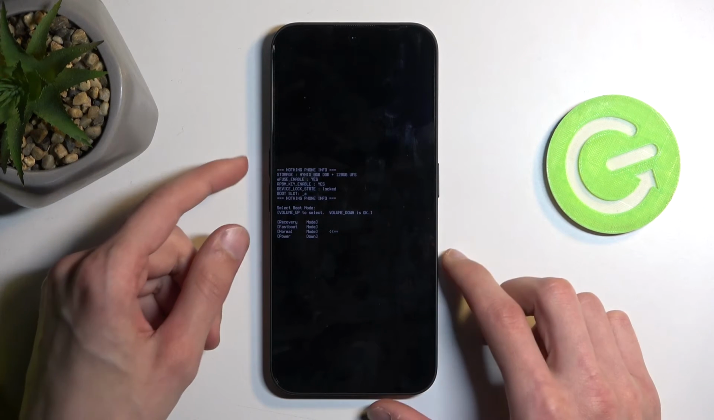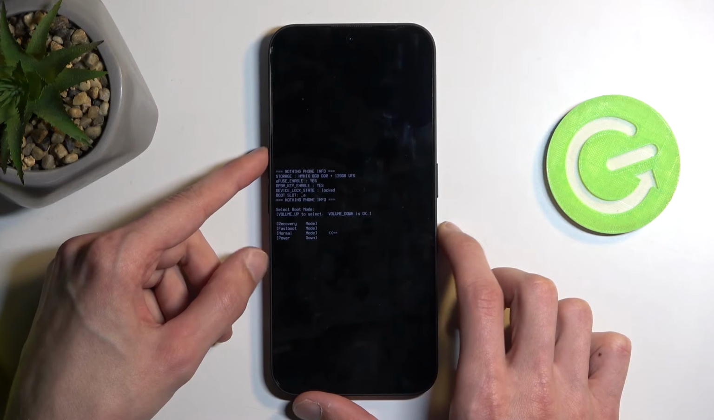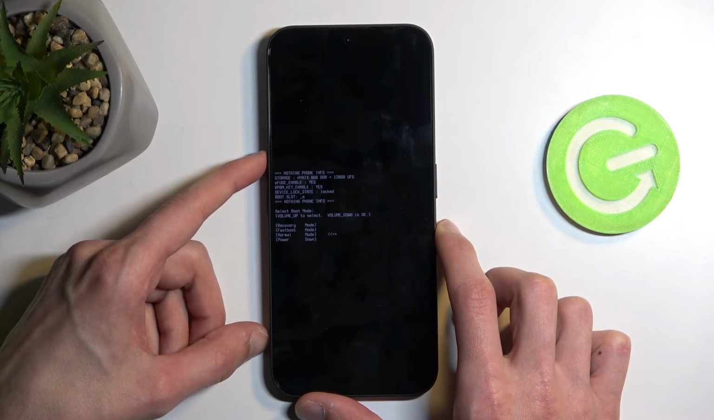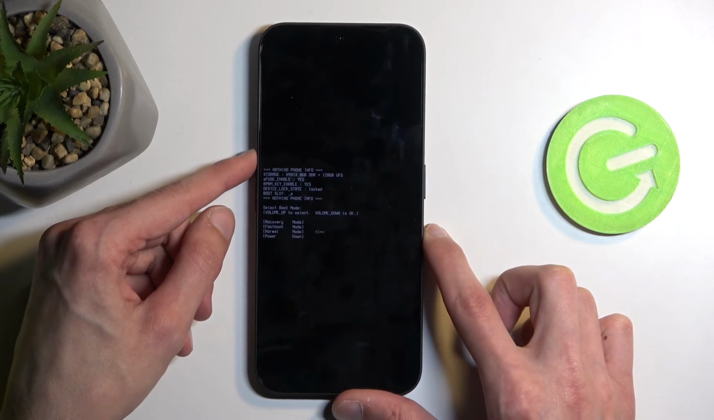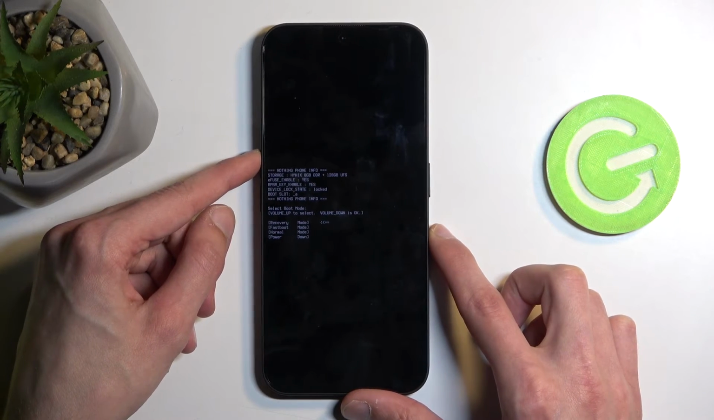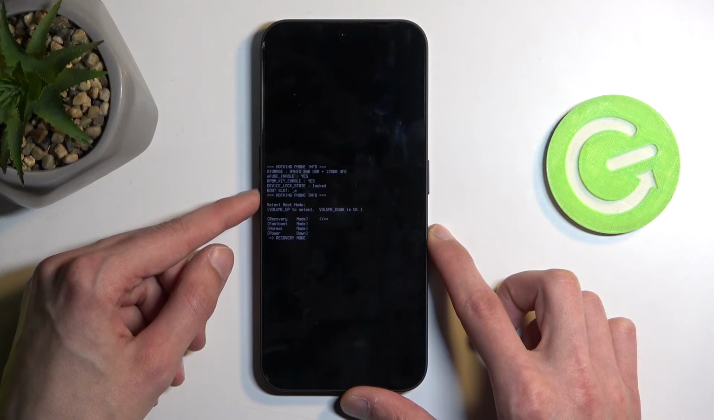Once you see the menu right here, you can let go of the buttons, and then using volume up only, select recovery mode, which is the first one at the top. I have a little arrow right here, so just keep on pressing it till it jumps back to the top, then press volume down to confirm it.